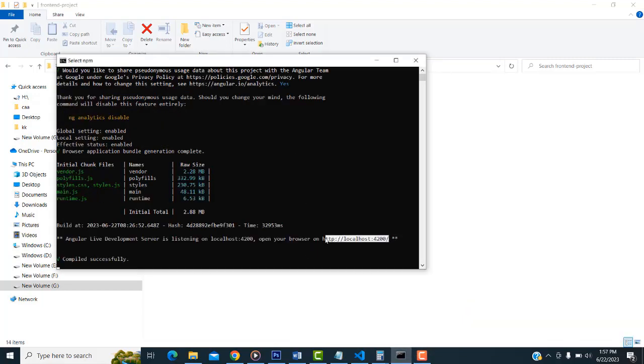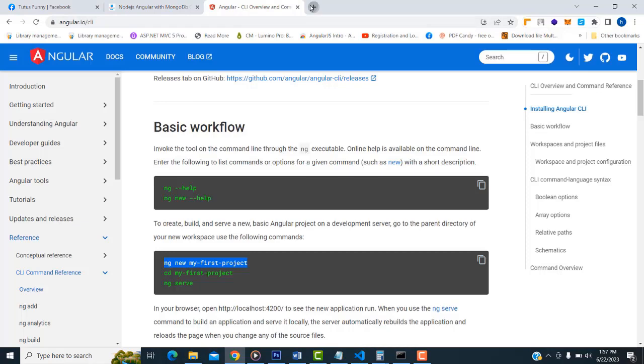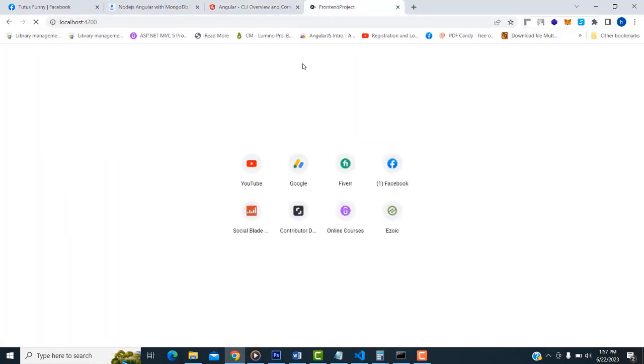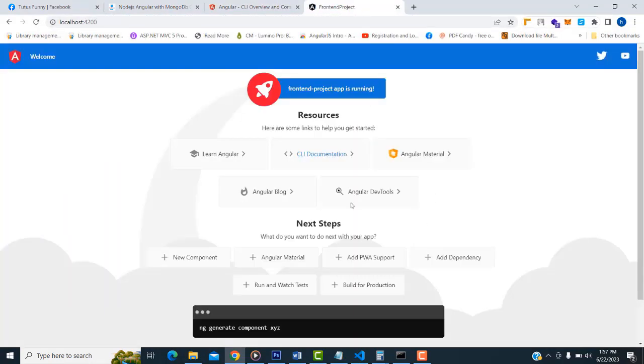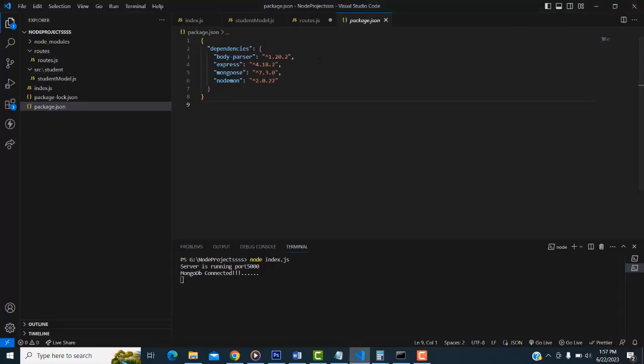You just copy this one and paste it in the Chrome browser. Here the welcome page is working successfully. Now, congratulations, you have installed Angular well on your machine.